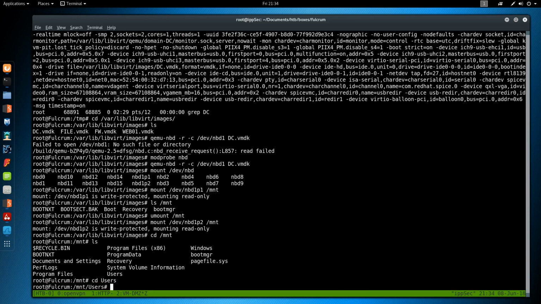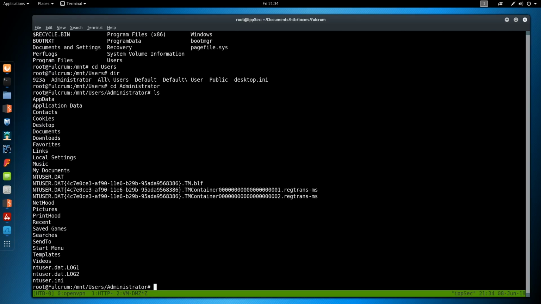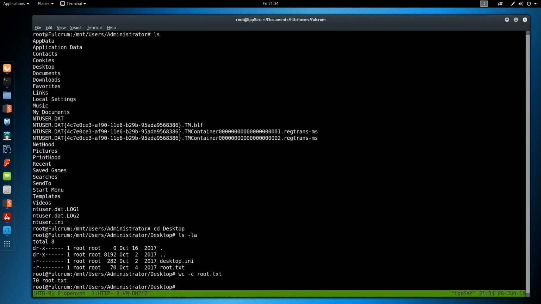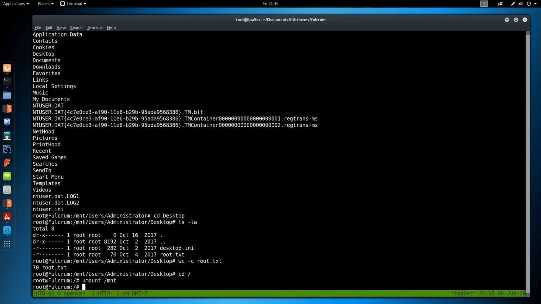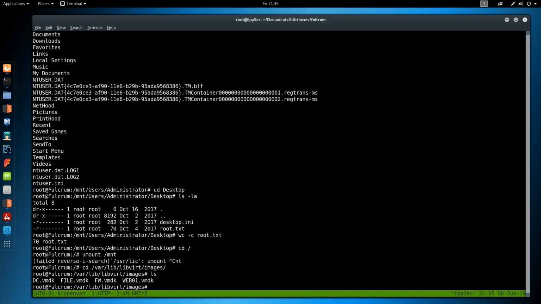Okay. Users, administrator, desktop, and you got root.txt there. Let's see. Let's check the file server real quick while we're at it. umount /mnt. We want user, that's the directory we want.